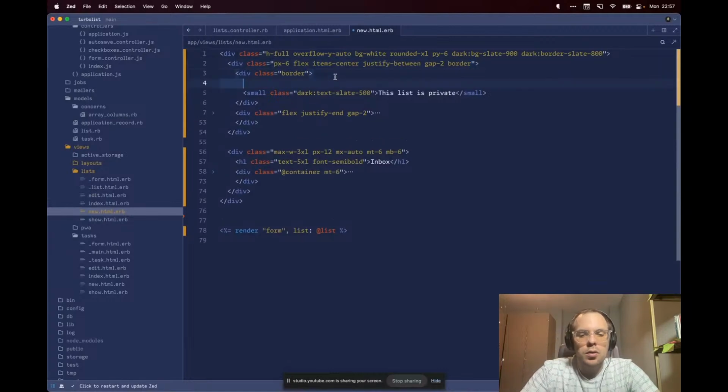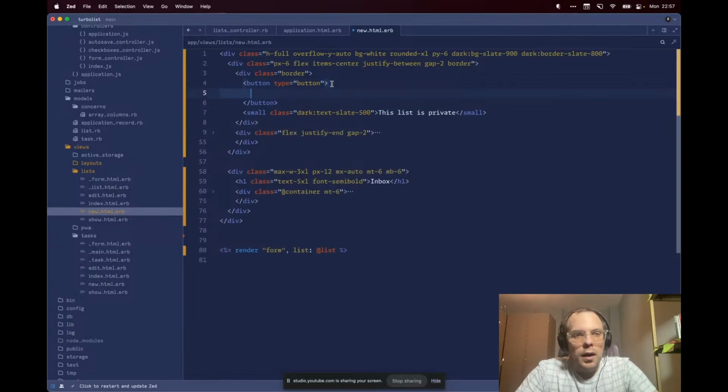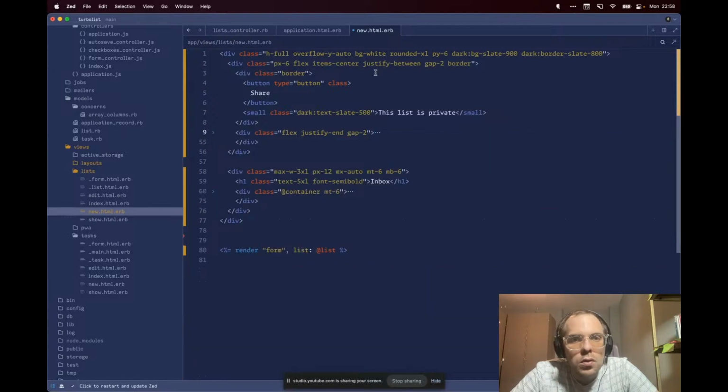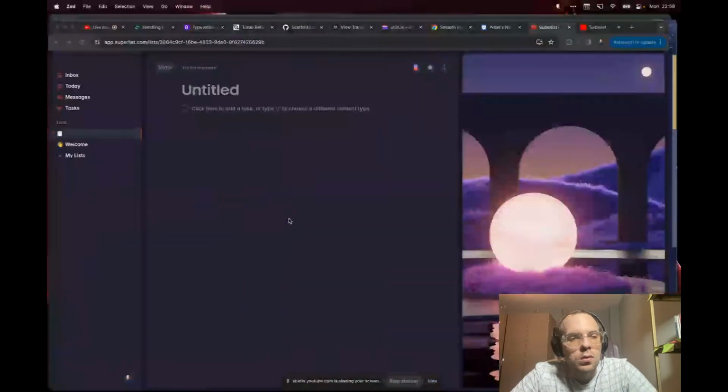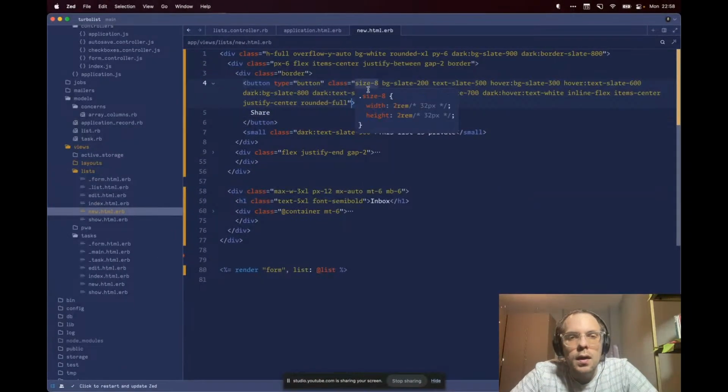rounded button. So, got a button. And inside of it, we have an icon. No, we don't have an icon. We just have some text, share. But we want it to have some classes. Not size 8, though.